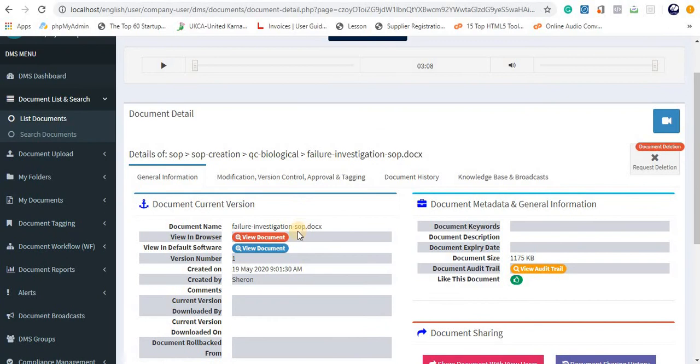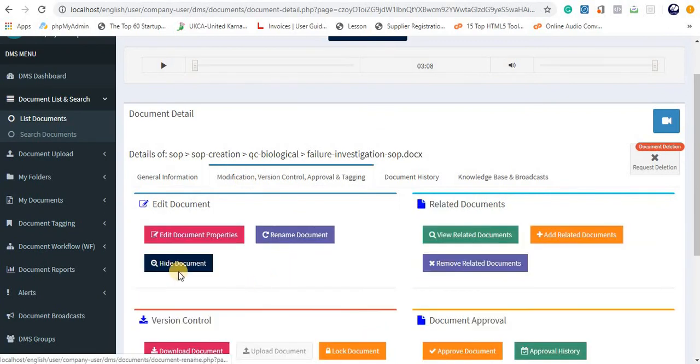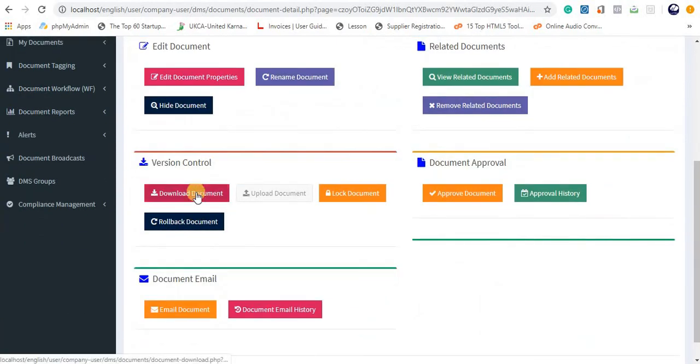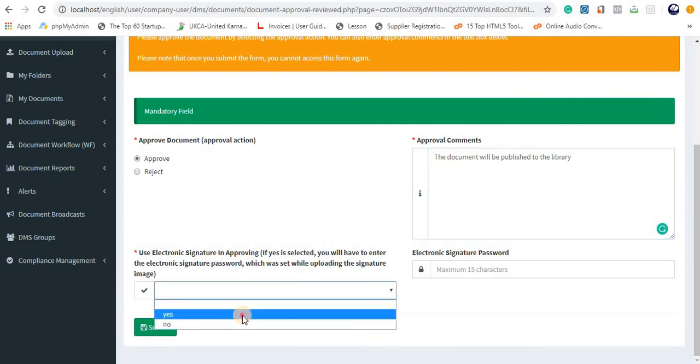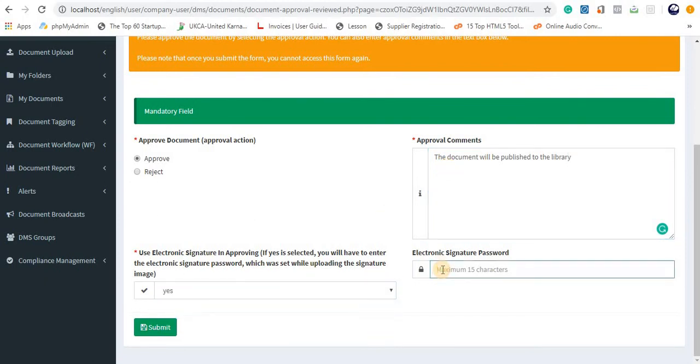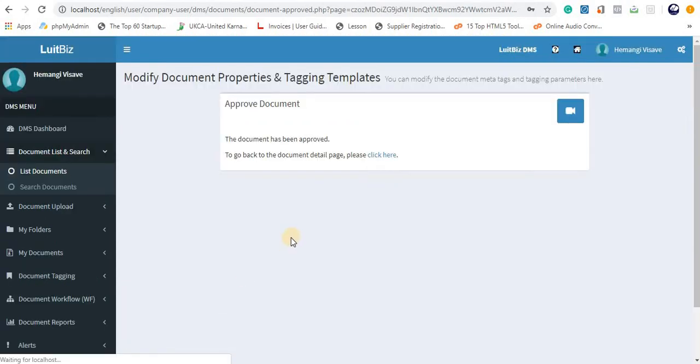So now she can go ahead and download this document to her hard disk, print it, stamp it, and then she can also inform Sharon that it has been controlled and published. The document will be published to the library. She will say that, and she will sign it if necessary, so that there's a record of who has published it.